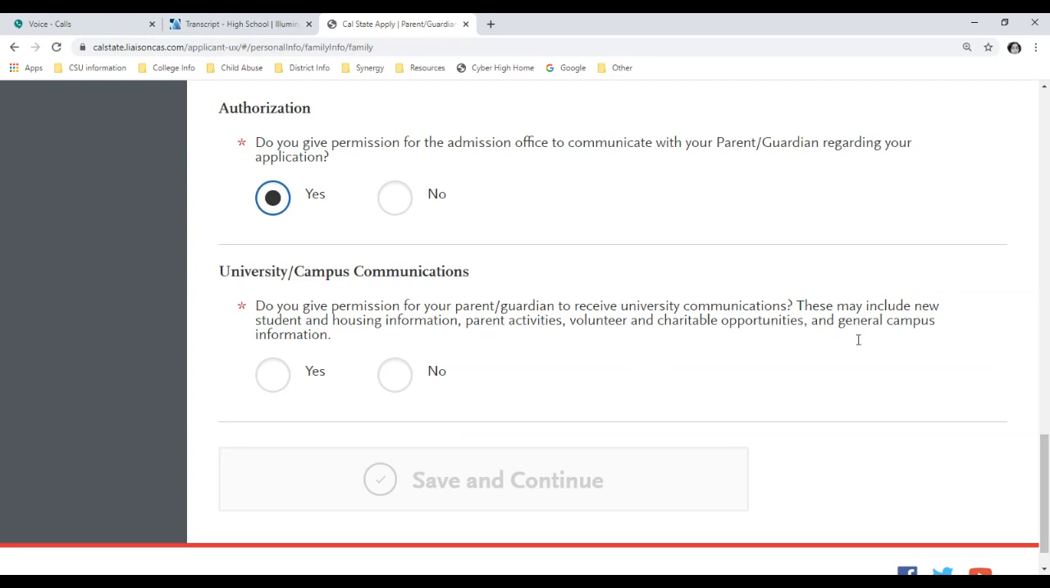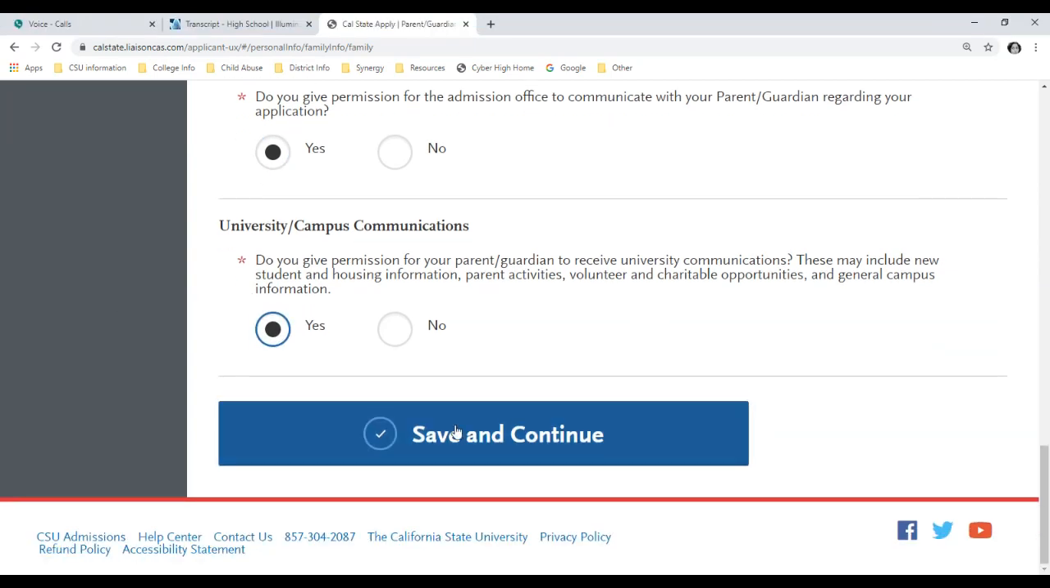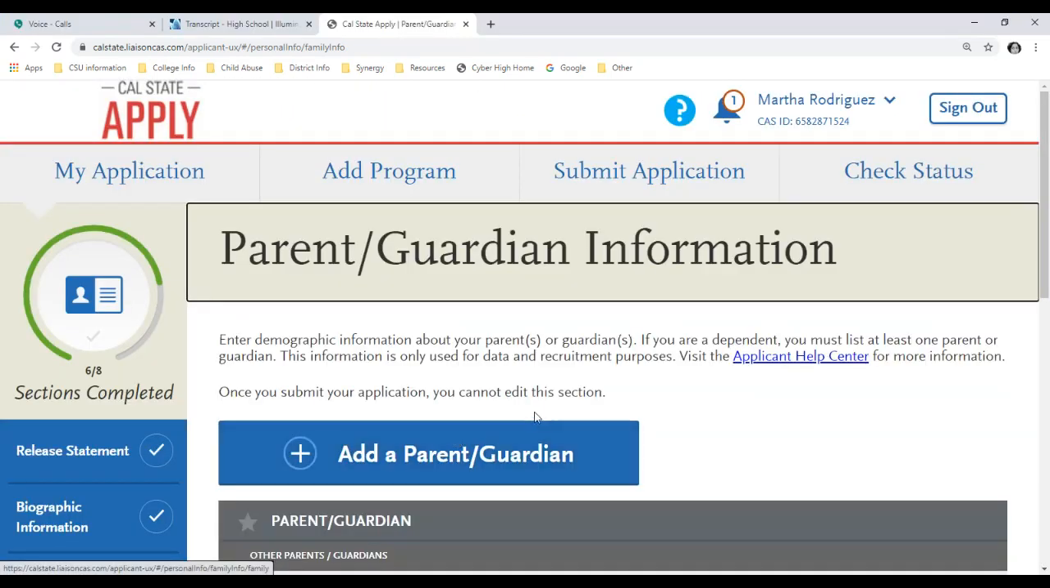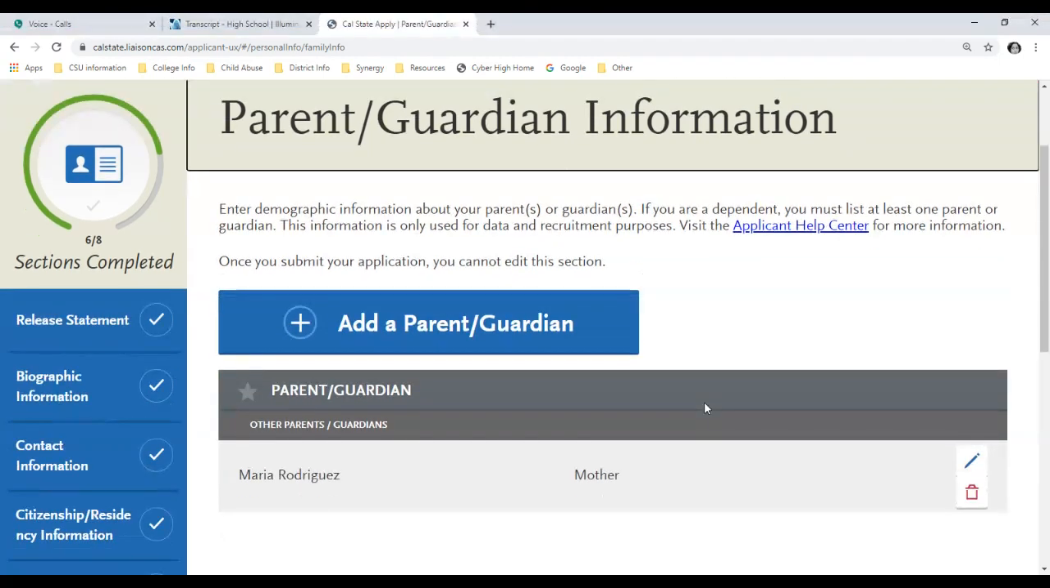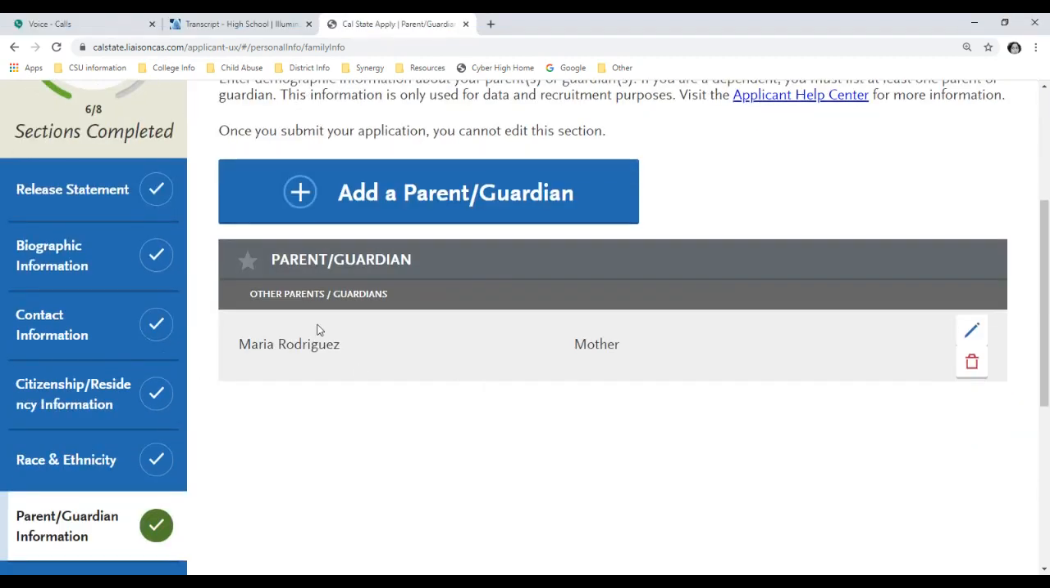and general campus information. So I'm going to put yes, and then I'm going to say save and continue. You can choose to say no if you don't want your parents to get any of your information. Here's my mother, so I added my mother here, and you can add another parent. If you want to add your dad, you can add a second parent.